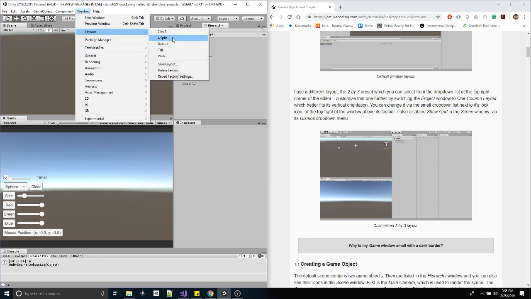If you really mess up your layout and you don't know what to do, just go to Layouts here and click Default to reset it, or he's using 2x3 if you care to follow along with that layout. If you end up overwriting a layout and you try to go back to it and it's giving you a messed up state that you saved out by accident, just revert to factory settings. All right.